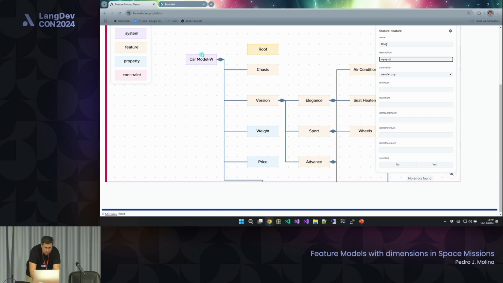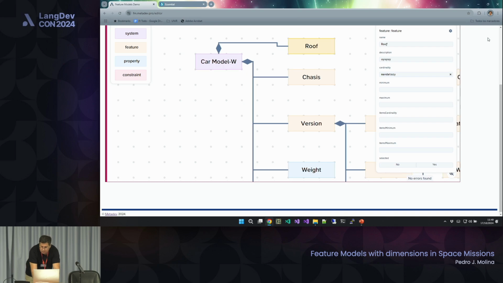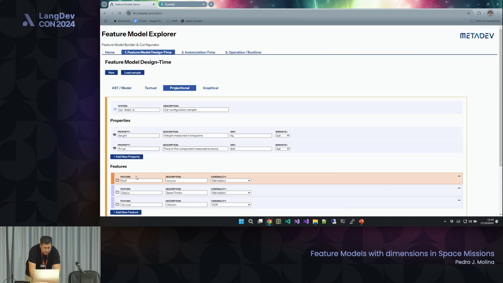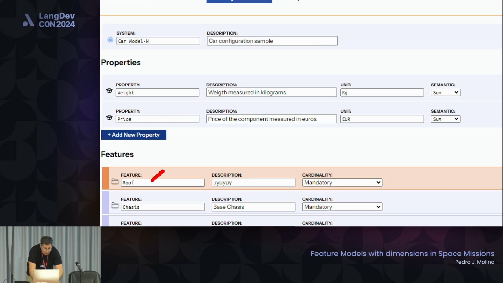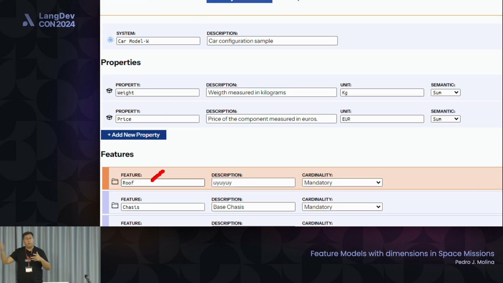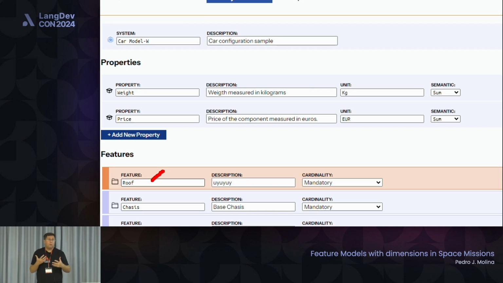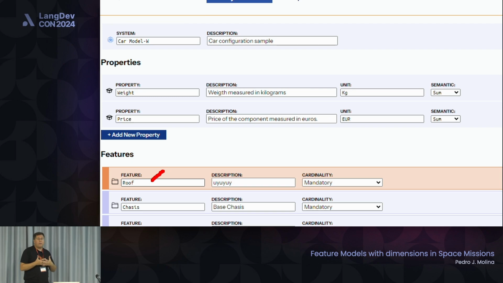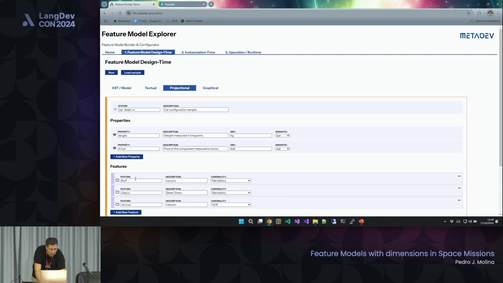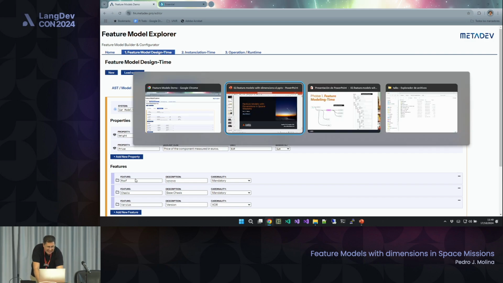So basically, we can connect the roof with the system itself, and when we come back to projectional, here is the roof. So we provide different projections of the model, and we can build the views for the user depending on the use case they are building for. So here is the roof back in the model. This is a small sample of how we can work with this model at design time.